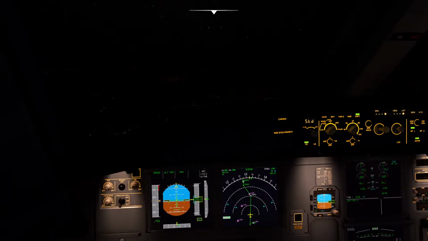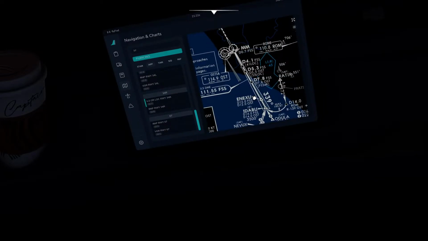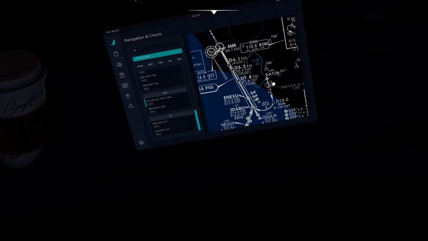And we're close to approach Xibel, by the way. Let me see if the charts are working, because LIRF. Yeah, Fiumicino. Okay, it's working fine. Great. ILS 3 for right. So we're coming from Ratir and then over Odula. Oh, this is the Ratir intersection then.